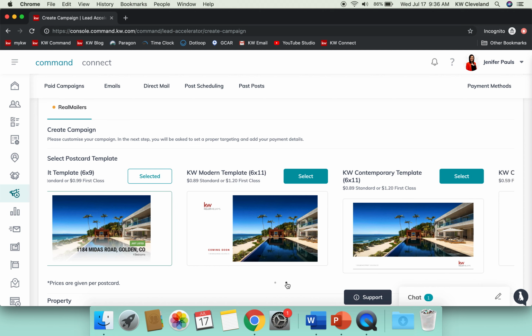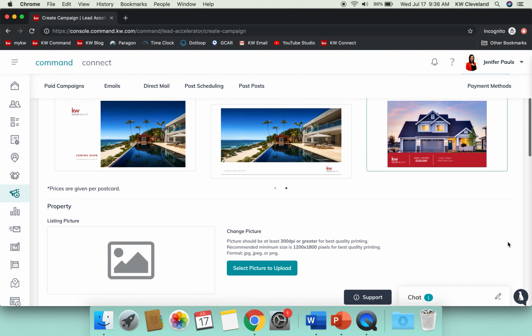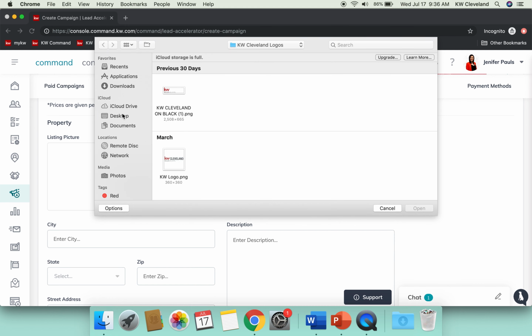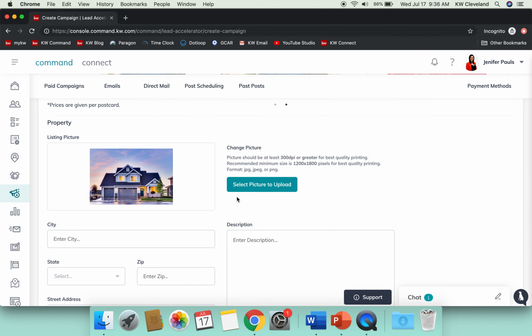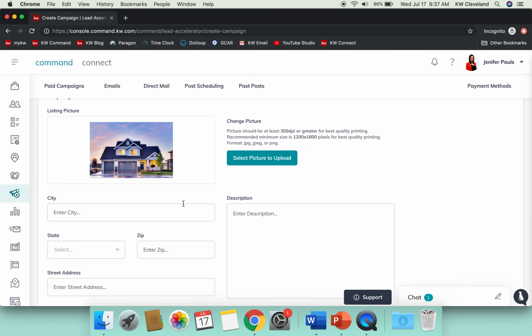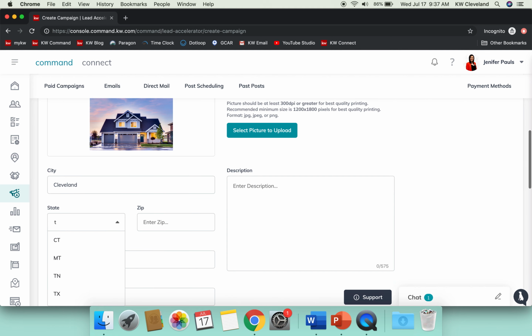So here's where I'll choose the style of postcard I want, and it'll have your prices here. I'm going to select this one, and then I'll scroll down, and here's where you would already have the picture pulled through if you were selected from the MLS. So I'm going to just upload this one because I know that it works and doesn't have a resolution issue, so it will let me go all the way through to demo everything for you guys. So if you had selected a listing, all of this would autofill.